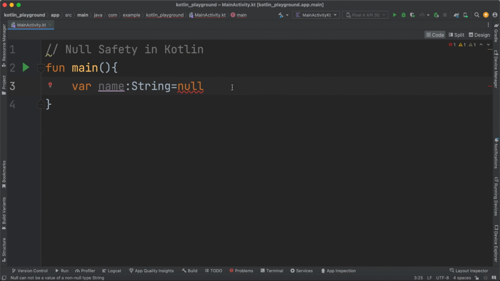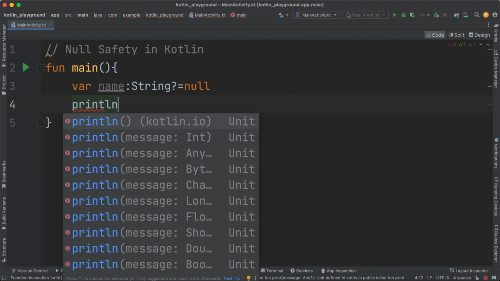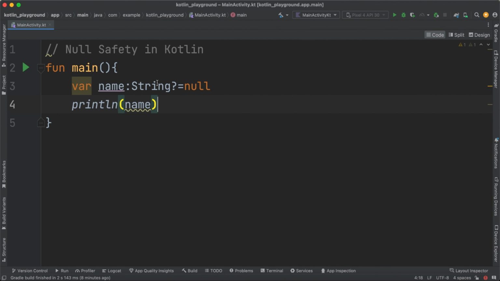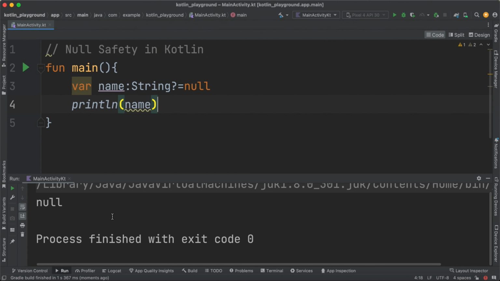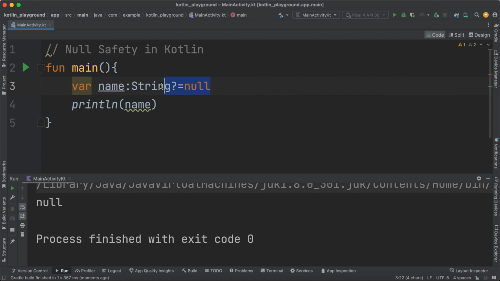So as you can see, the variable name cannot hold null, but if you need a variable to be nullable, you can declare it with the question mark. This is how you can declare it. And if I print this variable, this is going to print the null value in the console. So this will not crash. This tells Kotlin that the name variable can either hold a string value or it can be null.